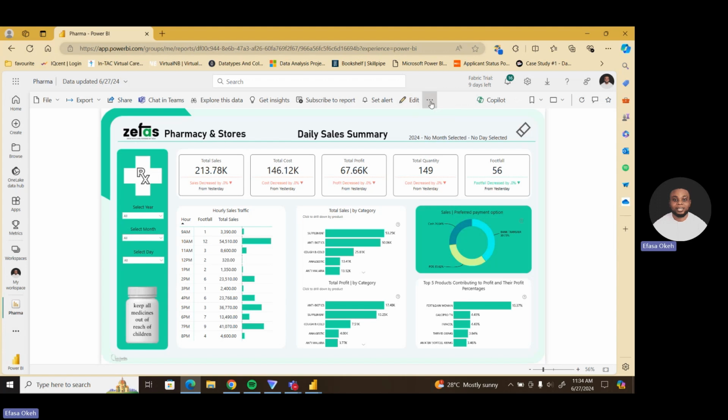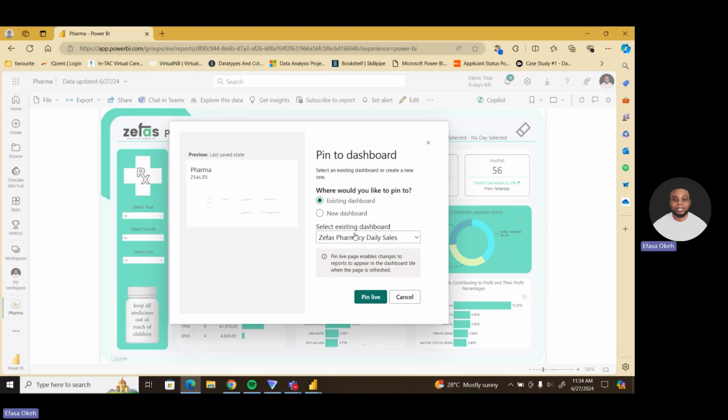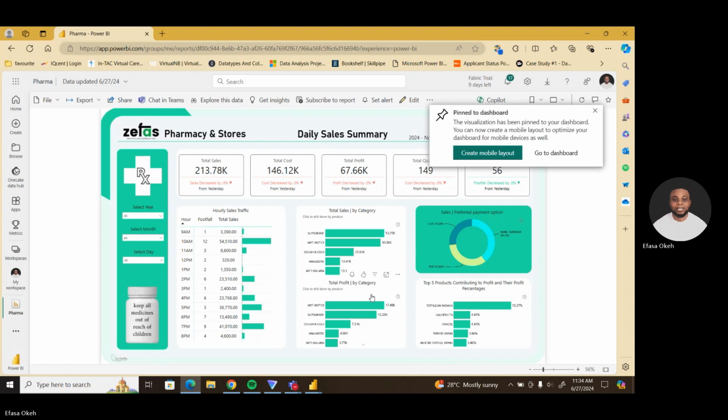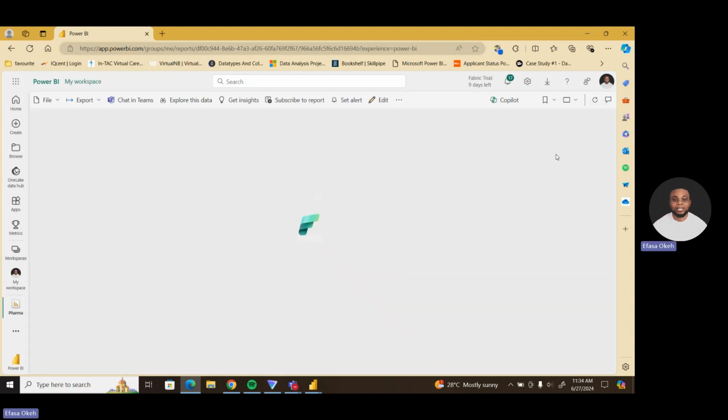You just come here, click more options, and say pin to a dashboard. Now there's an existing dashboard I created already, but I don't want to pin it to that dashboard. So I'm going to say a new dashboard, and I'm simply going to name it Zephyr's Pharmacy. Once I'm done, I'll say pin live. Now it's done. I can create a mobile layout, but I'll go to dashboard.